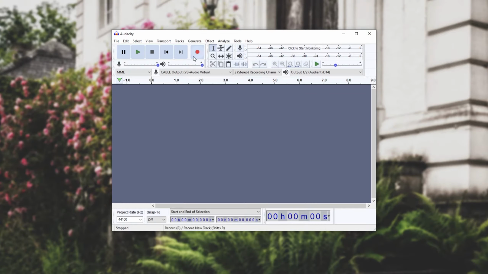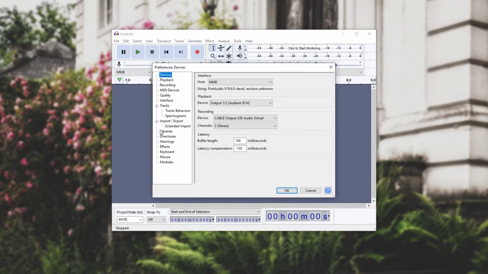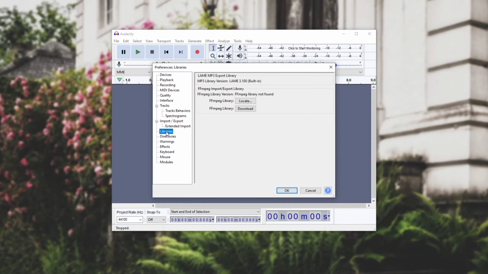Well, open up Audacity and then head across to Edit, followed by Preferences, or hit Ctrl-P. Then when you see this page over here, head across to the Libraries tab over here, and we see this. FFmpeg import export library, FFmpeg library version, FFmpeg library not found. If it says not found, then all we have to do is follow the two buttons down here.